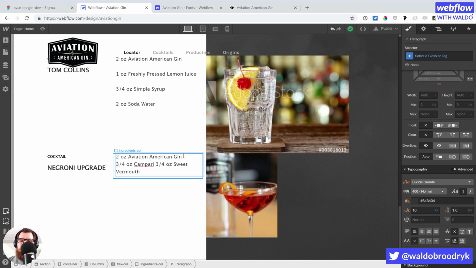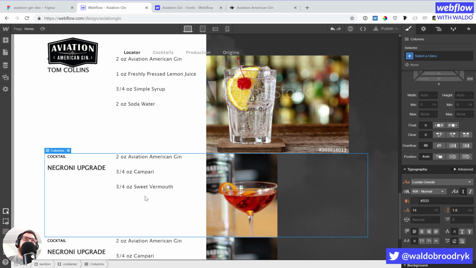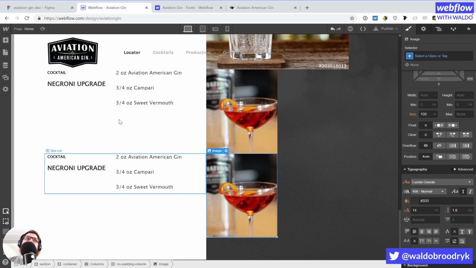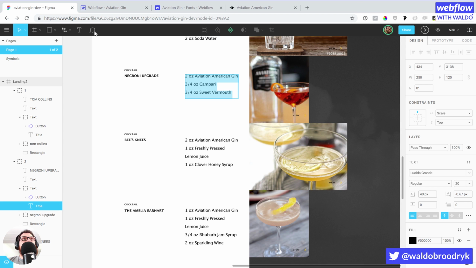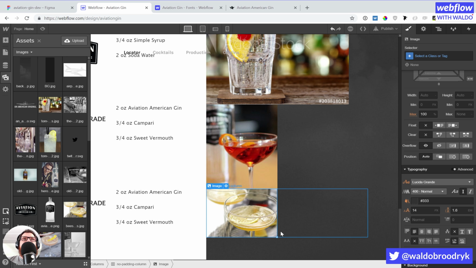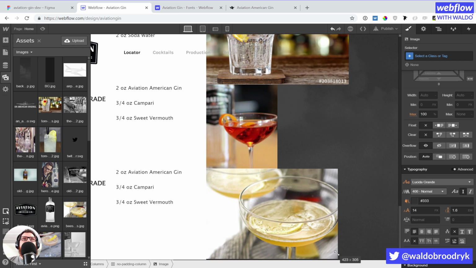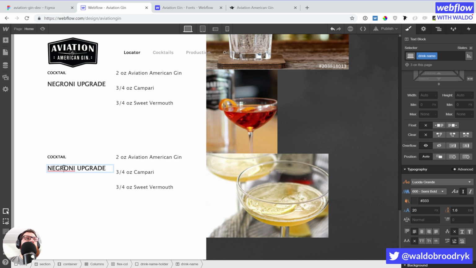Cool. And I'd make these all dynamic later on, so you don't have to write any code to swap these out. This next one's bee's knees. Really like that image. It's beautiful. And let's make this one a bit bigger. Cool. It's called bee's knees. Bee's knees.